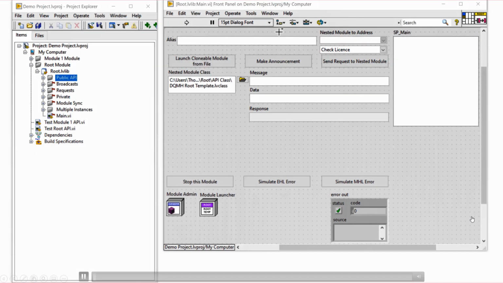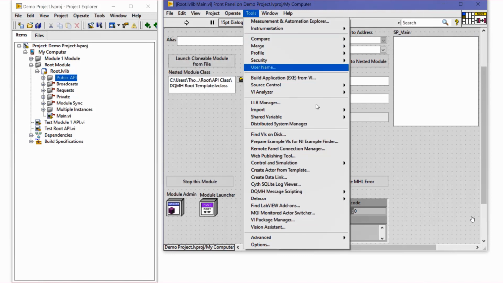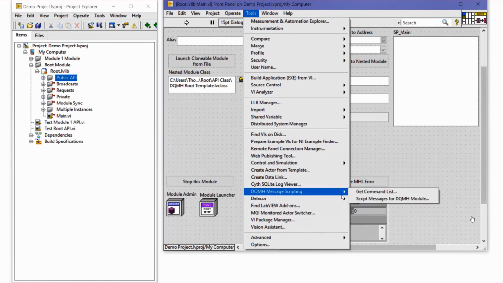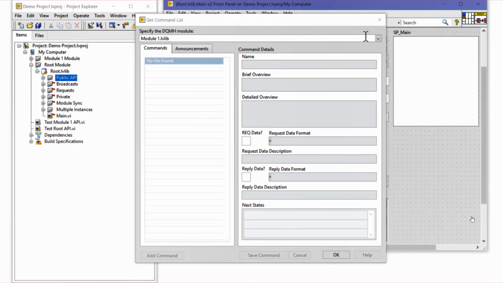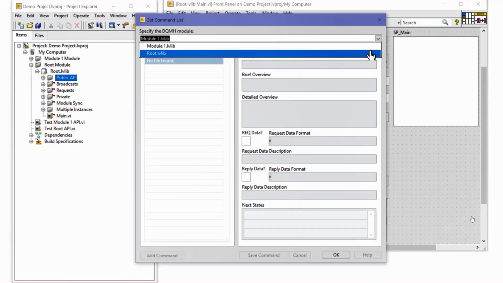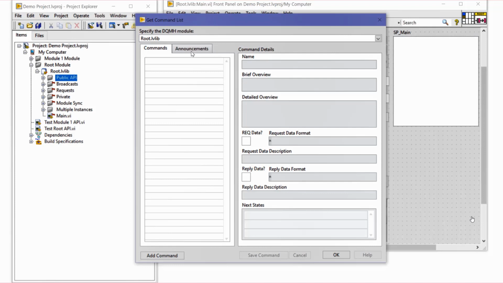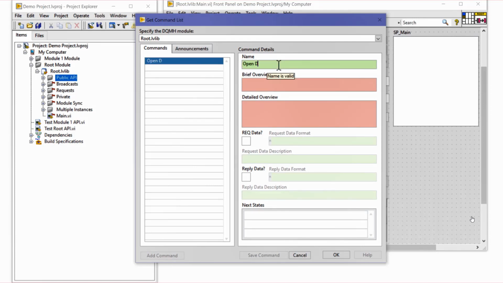So here I'm going to go to Tools and then down to DQMH Message Scripting, Get Command List. And then select my DQMH module, which is root. And I can select between announcements and commands, and then add a command. And actually, when I fill out this data, notice how those colours change.